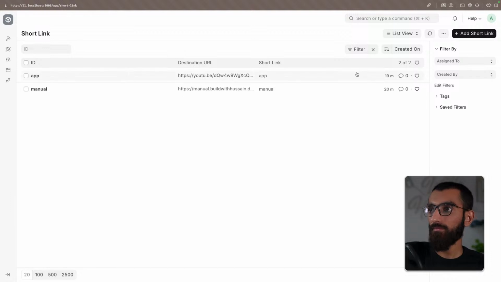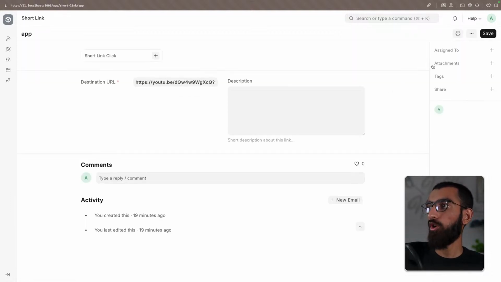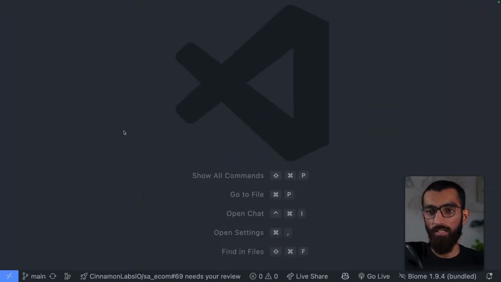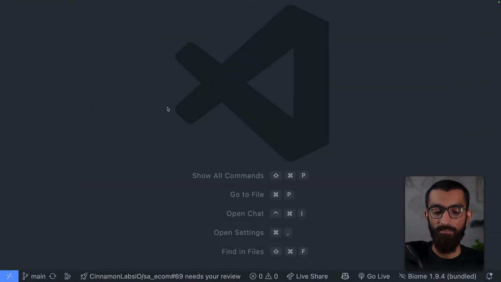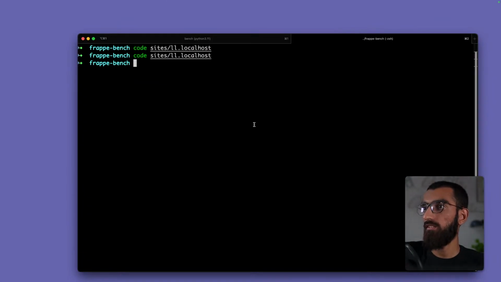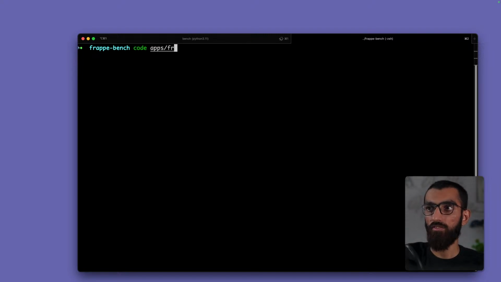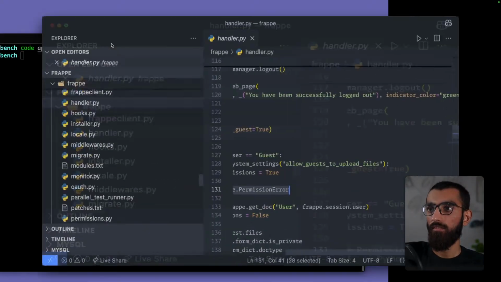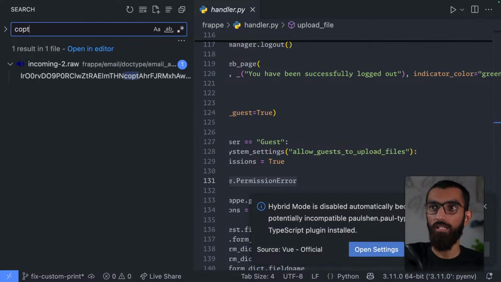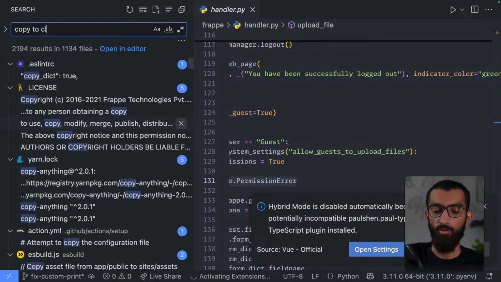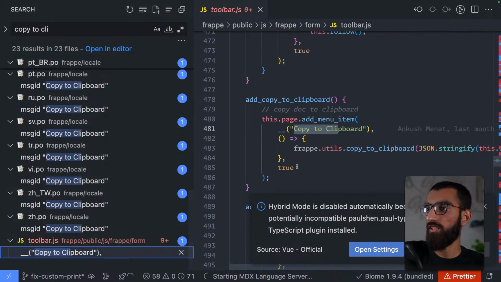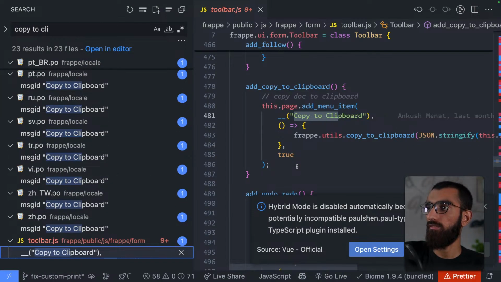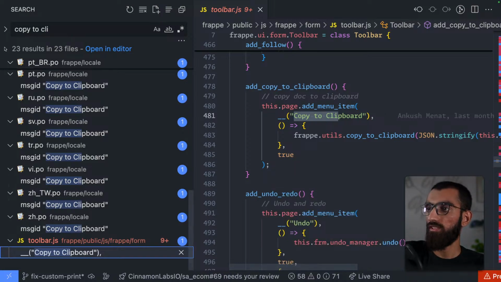Cool. So let's do that. So I should be able to copy, right? Copy to clipboard. Let's do that. And I am going to steal it from framework itself. So let's open up framework, code app slash frappe. Let's search for copy to clipboard toolbar.js. No, this is something else.